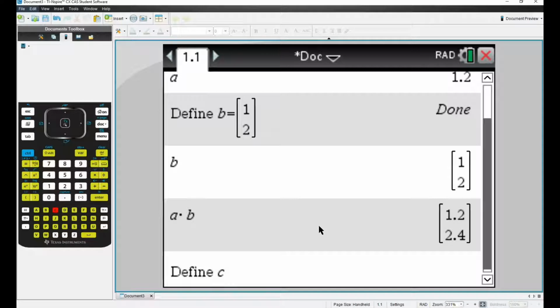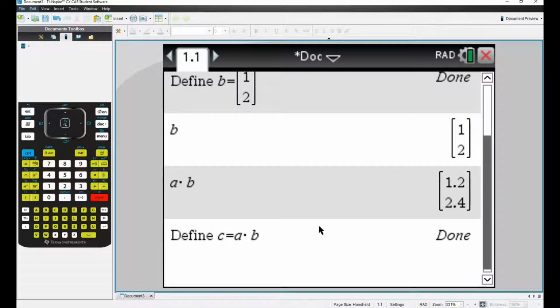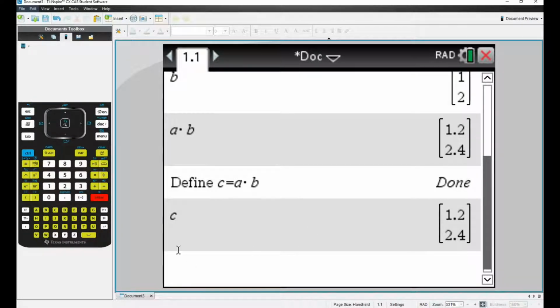Even more, we can define a variable c and set that equal to the product of a and b, and we should get the same result. So hopefully you can see how powerful this technique is when we start programming.